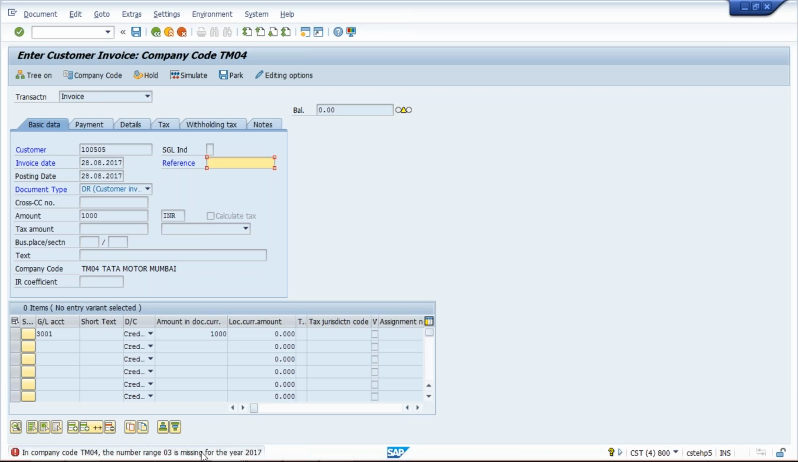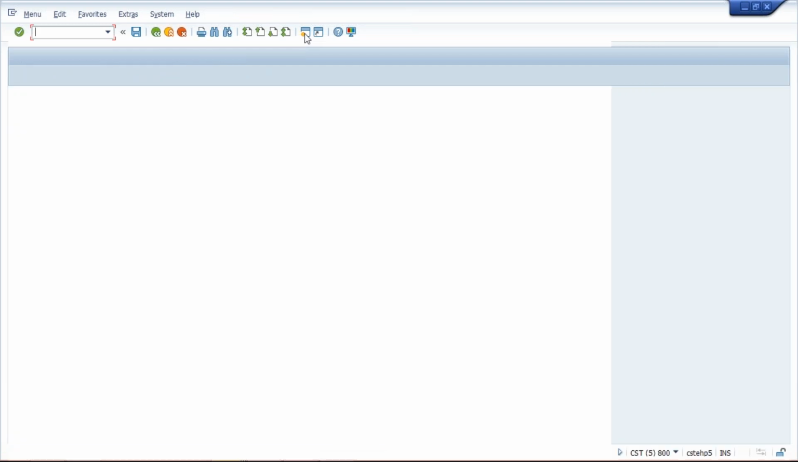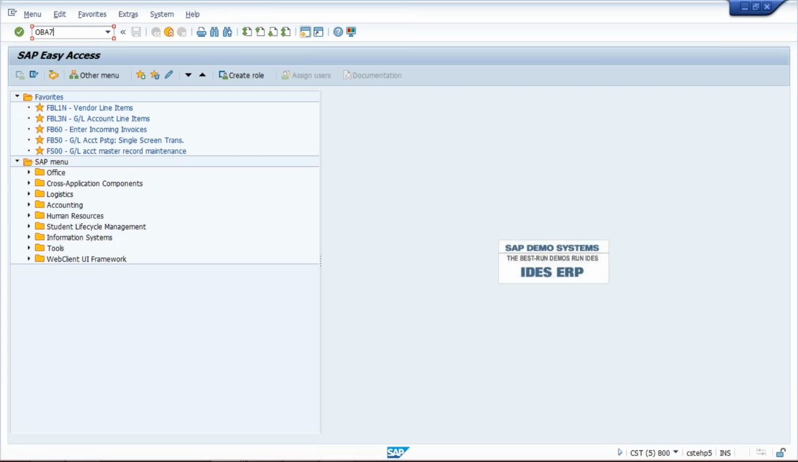So if this kind of error appears, then what you have to do? Just find out your document type, that is DR. Document type is DR. Yes, exactly. So open a new screen and go to transaction code OBA7, and check what number range we have given against document type DR.